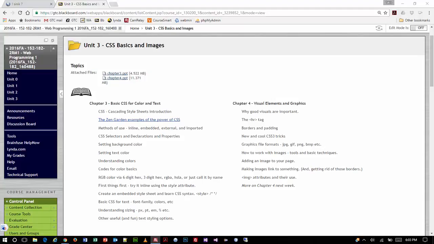Hello everybody. This week we're going to be working on Unit 3, but before we begin working on Unit 3, it's important for me to go over a couple of important concepts.